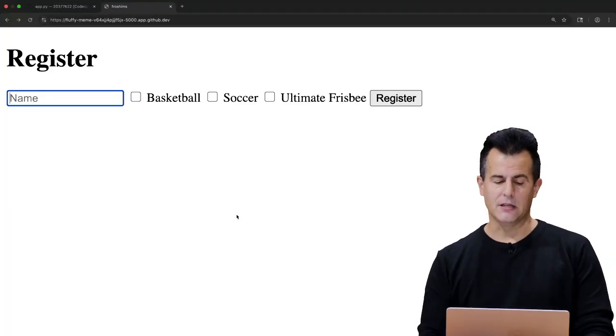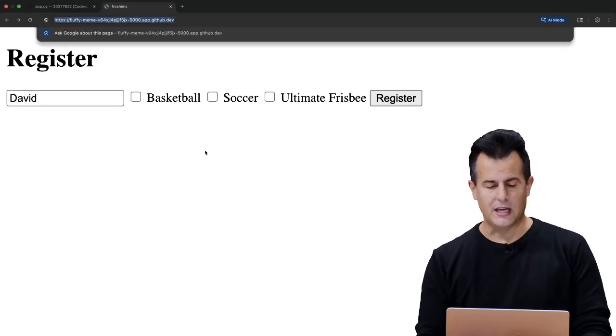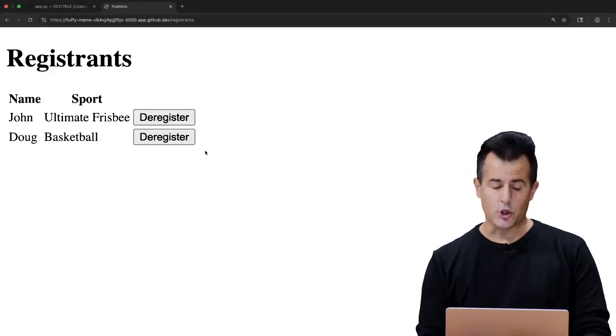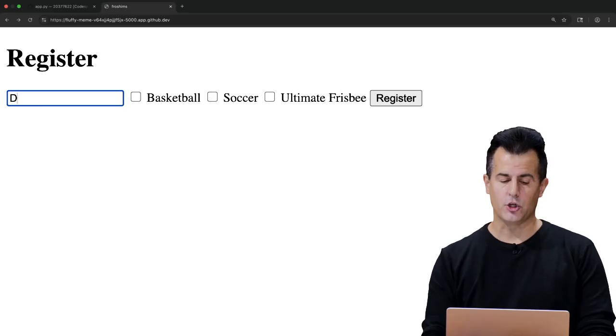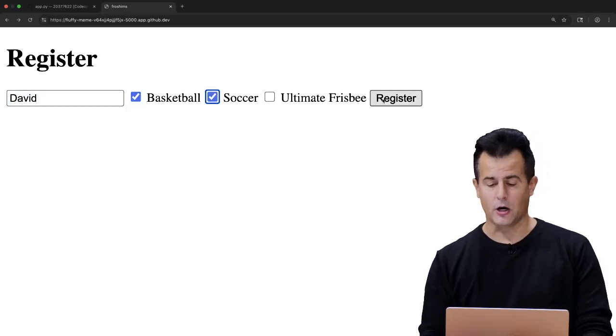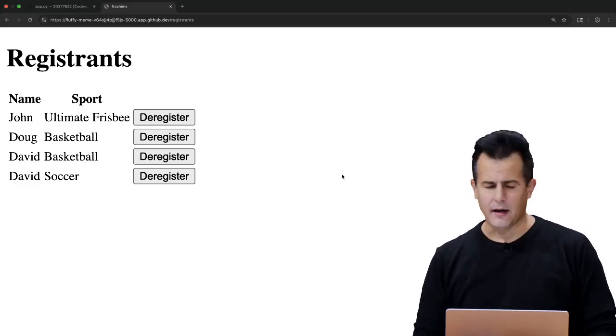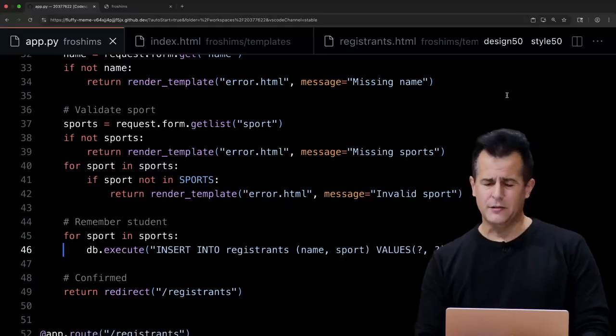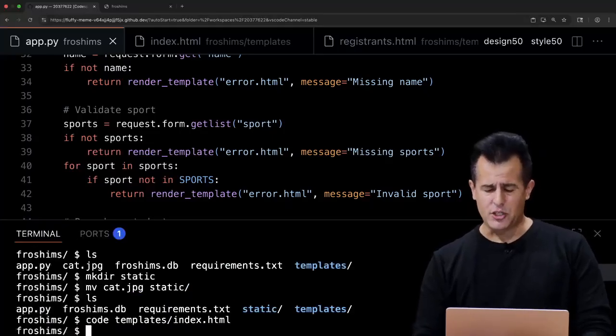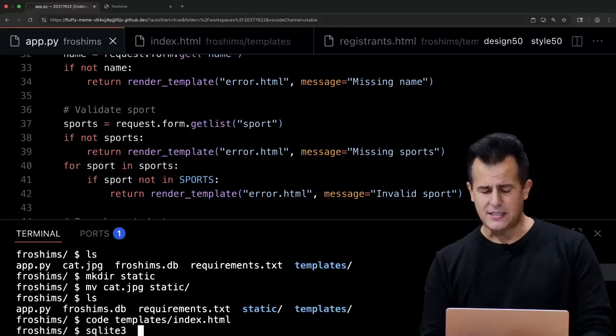So let's see what happens. Let's go ahead and register David for, actually, let's see who's in the database still. So registrants. So we've got John and Doug, no David or Kelly. So let's re-register David for basketball and soccer. Click register, and now I'm indeed registered for both. And I observe that it's kind of bad design that I'm just inserting myself twice into the database.